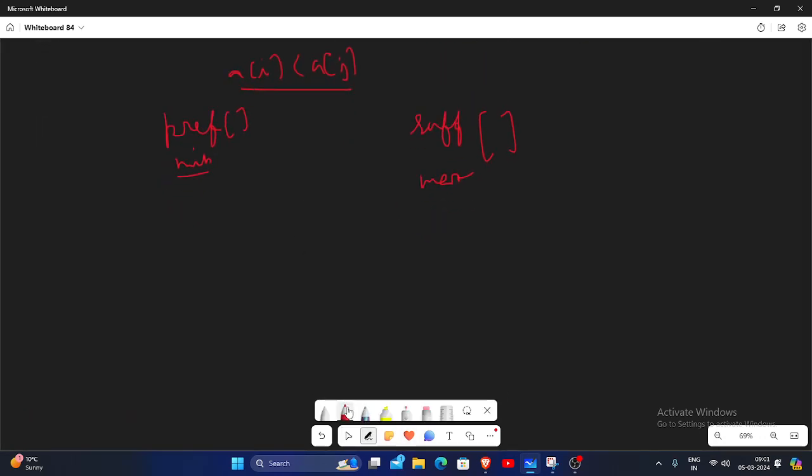The definition for prefix would be the minimum element from 0 to I. Prefix of I would be the minimum element in the range 0 to I, and suffix of I would be defined as the maximum element I have in the range I to n. Suffix of I will tell me the maximum element I have in range from I to n, and prefix minimum will tell me the minimum element I have till I.